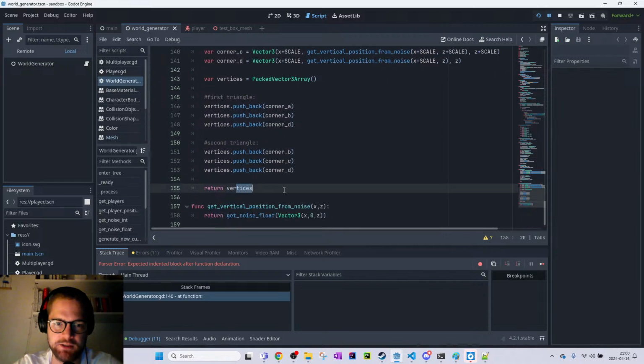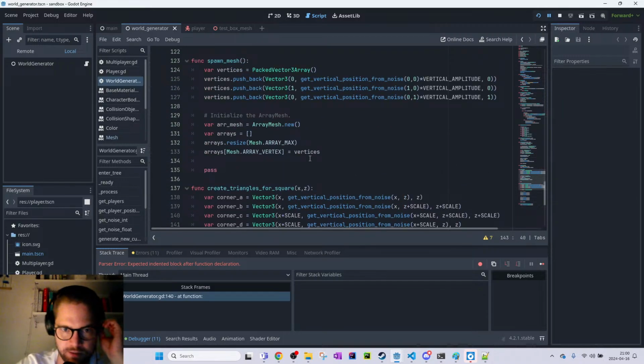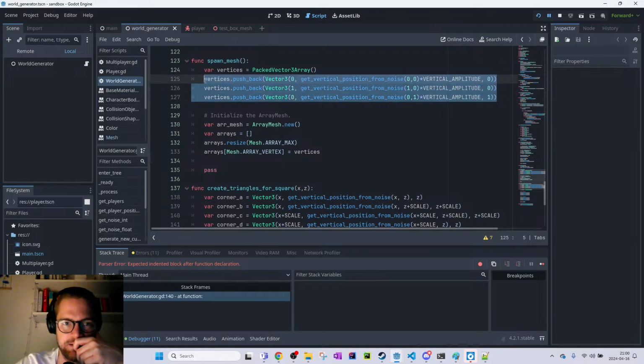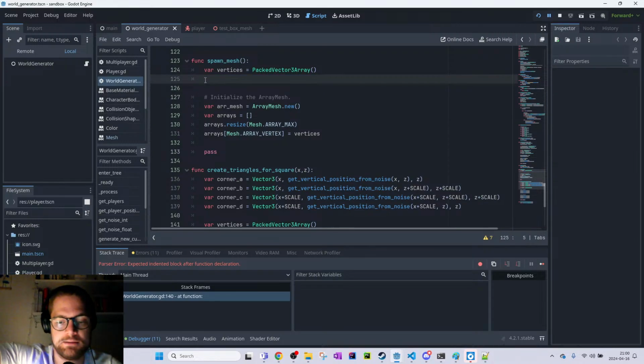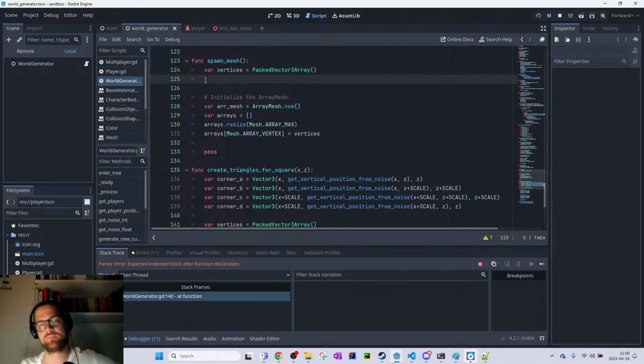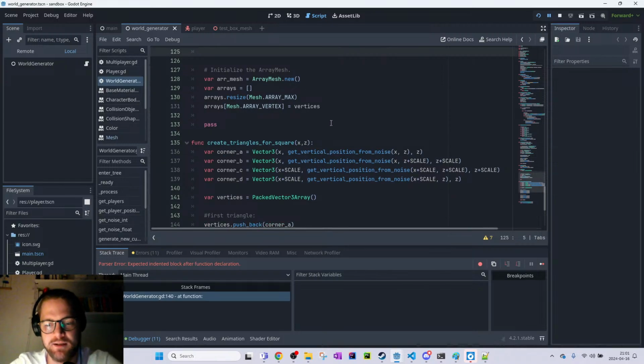And now we're returning the packed vector 3 array. So let's delete this now. Oh, you're back, Morgan. Sorry, I didn't see. It's going well. Going slowly but steadily forward.